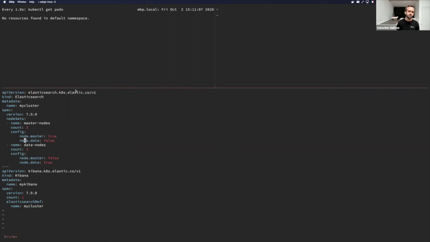And then the other group is a group of data nodes. So here I want 3 nodes, and those are data nodes and not master nodes. So we have dedicated masters in one group and dedicated data nodes in the other group.